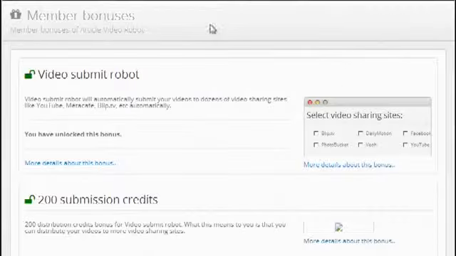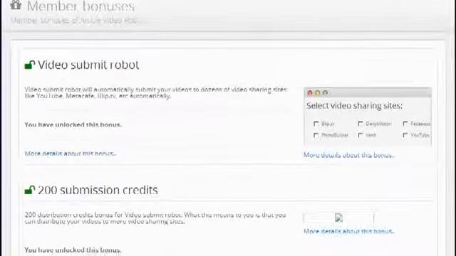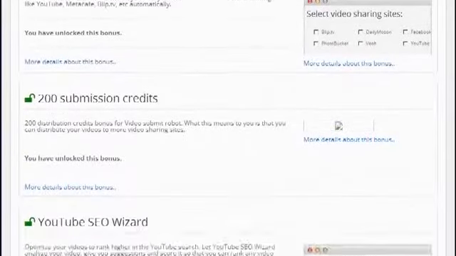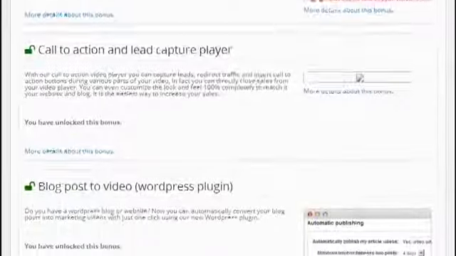We have also introduced dozens of useful bonus tools, like this new YouTube SEO Wizard, which will help you get your video on the top of the YouTube search results.